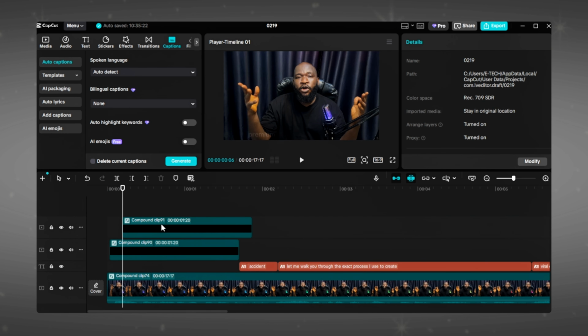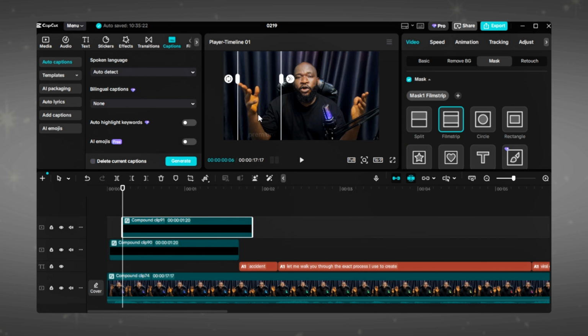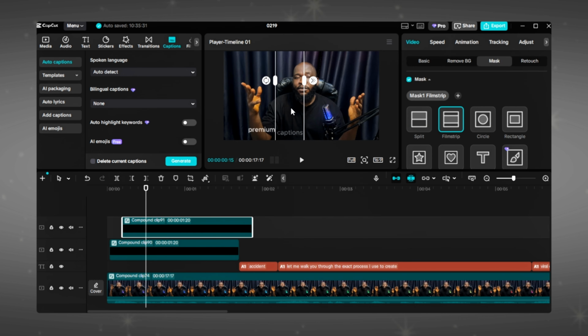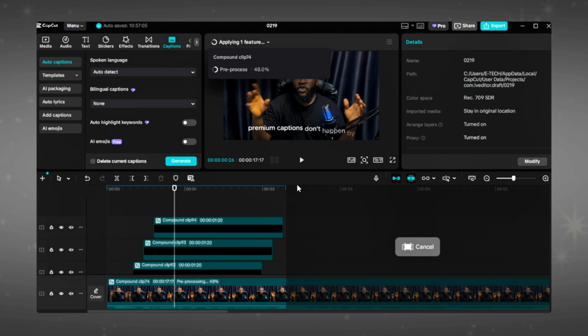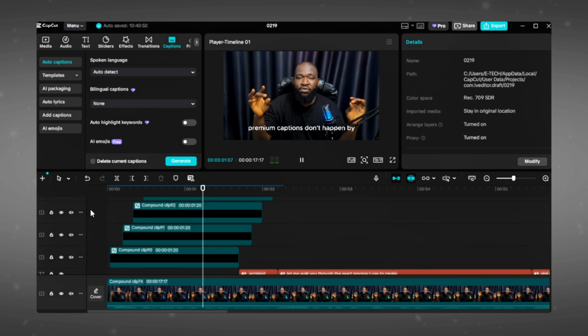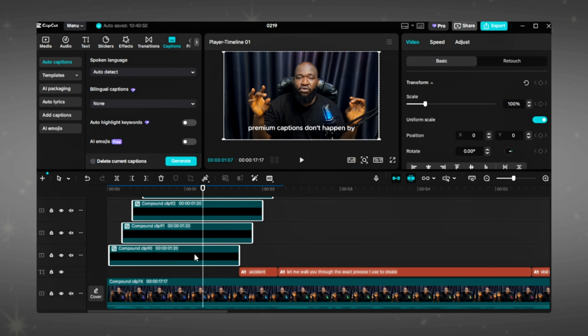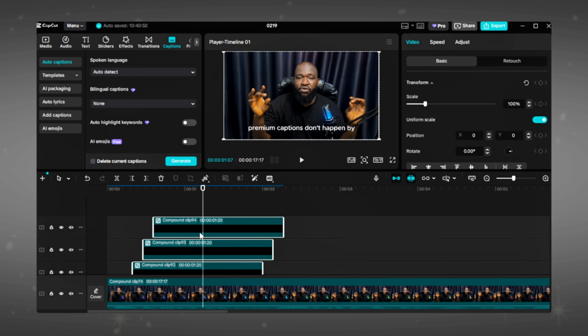So after making a duplicate copy, we are still going to mask. Then we're going to select our next word, which is caption, like this. Then repeat the process. And by the time you play it, we'll have this nice caption animation. After that, we're going to highlight all the captions together and create a compound clip so that our timeline will not be messy. Right click, create compound clip.